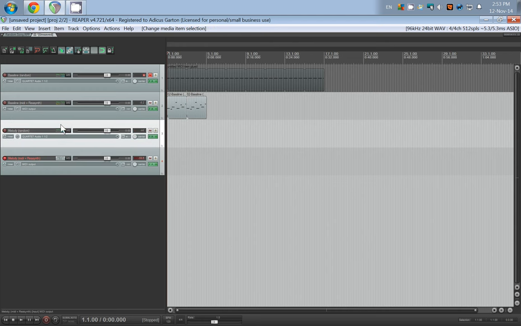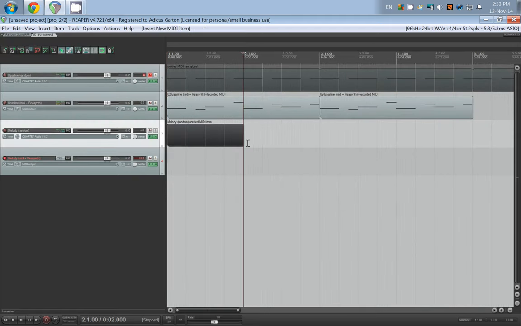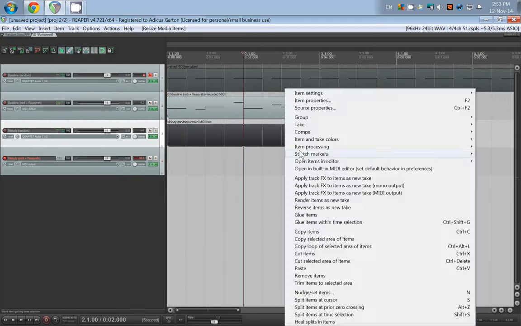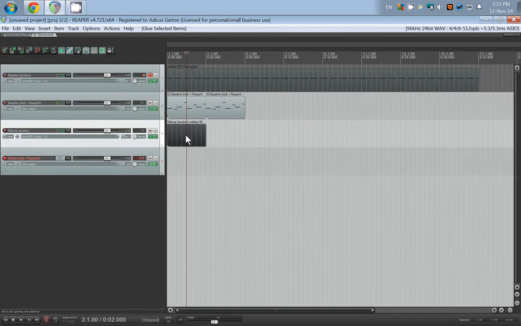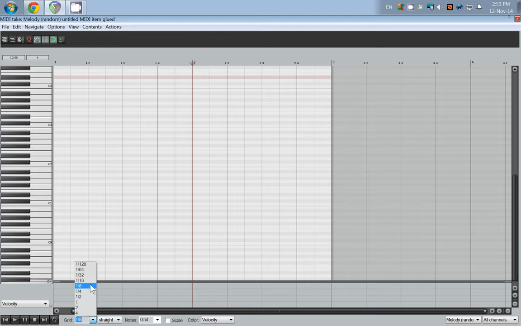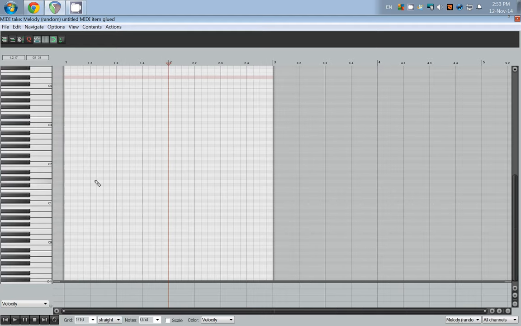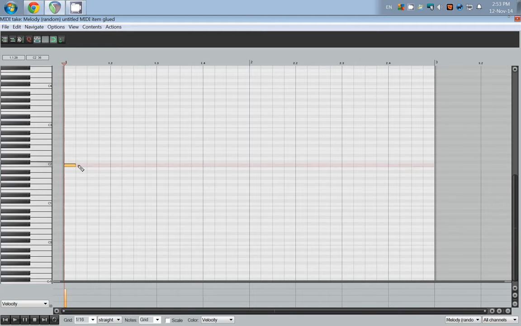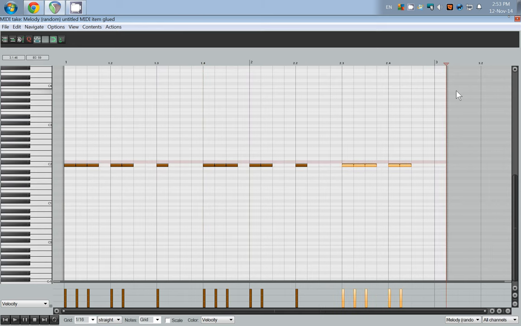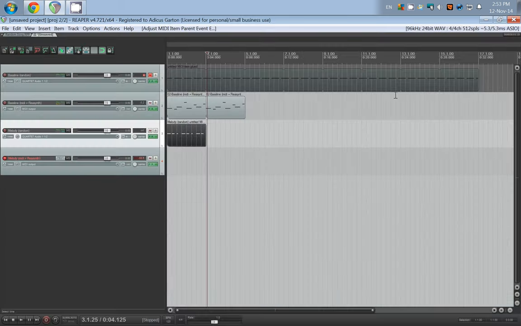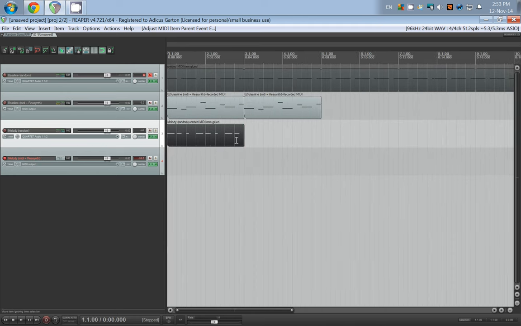No problem. Go to your melody random. Insert a new MIDI item. And we want this one to be a little bit different. So we'll do 1, 2, 3, 1, 2, 1. And we will just copy that and paste that. Okay, we're just making something up here.